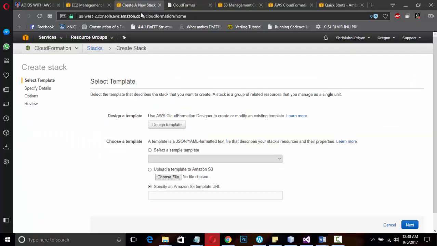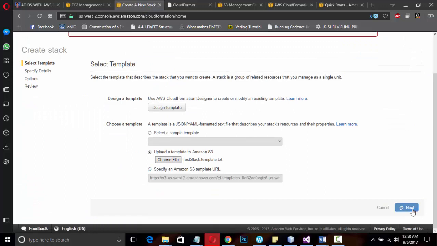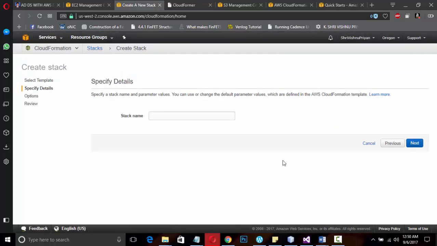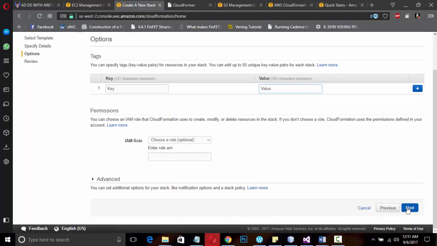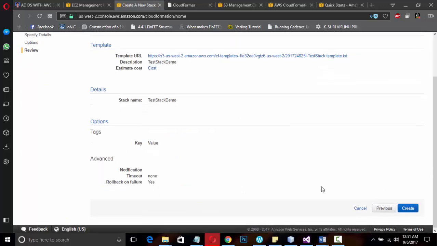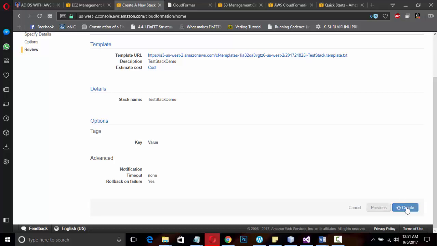Generally, when we are doing the template for the first time, click next. You must provide a stack name, test stack demo. Click next. You can provide a key value. No need to provide IAM roles to be auto designed. So click create.